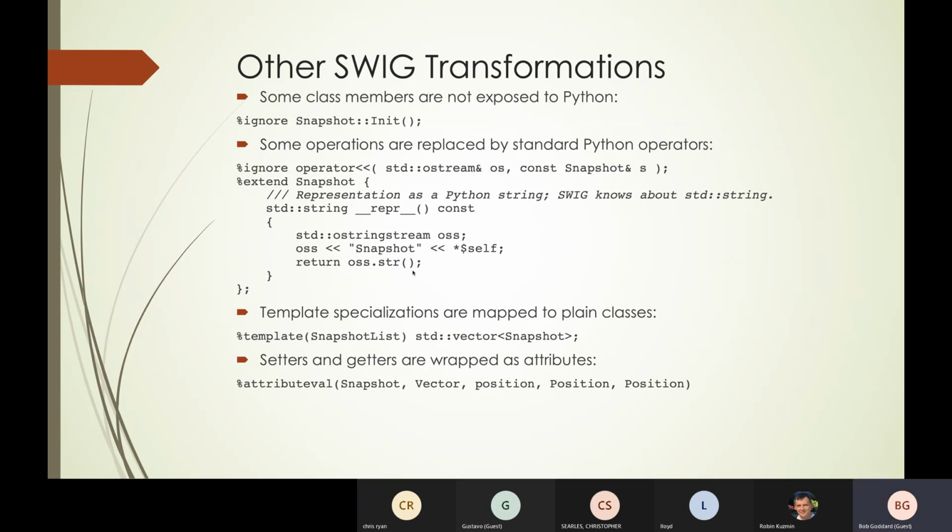Now, there's some other things that you need to do a complete job in SWIG, because some of the class members you don't want to expose to Python, so you tell SWIG to ignore them. Some of the operations you want to be replaced by standard Python operators. So you don't want an inserter to do output. What you want instead is this repr representation, a standard function built into Python that every Python class is supposed to have, and you can produce this thing.